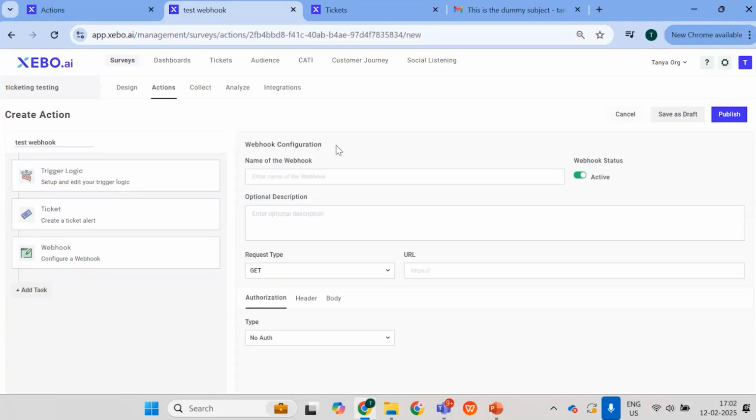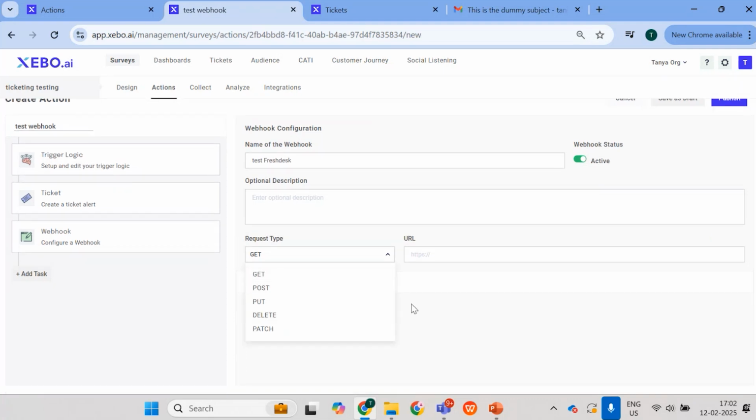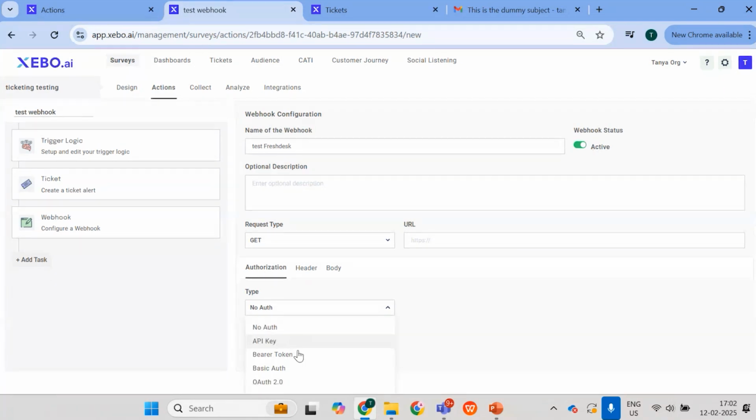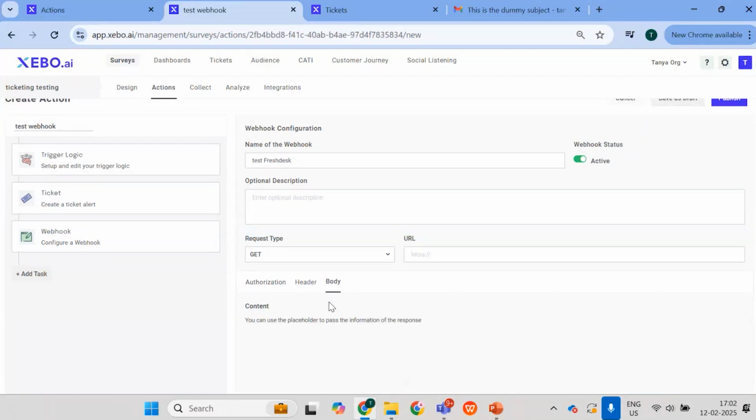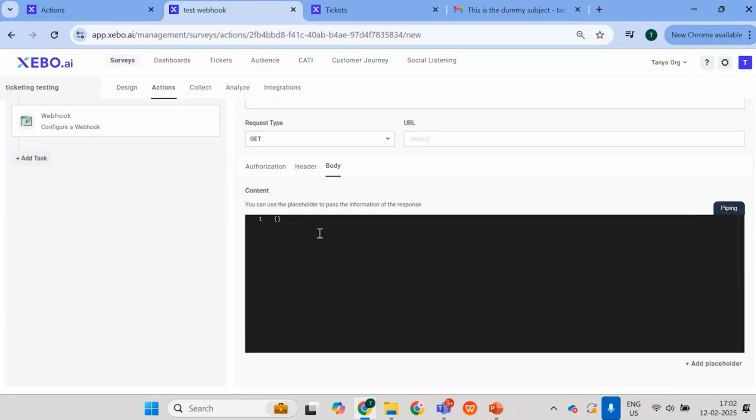And then under webhook, we can give it a name. Let's say this is test Freshdesk. You can add the Freshdesk webhook URL here, and the request type, whether it's post or get. You can change the request type as well. And you have to add the authorization. If there's an API key or maybe a bearer token or anything, you can add that authorization here. And then you can use this body part where you can add the details you want to take to that particular CRM.